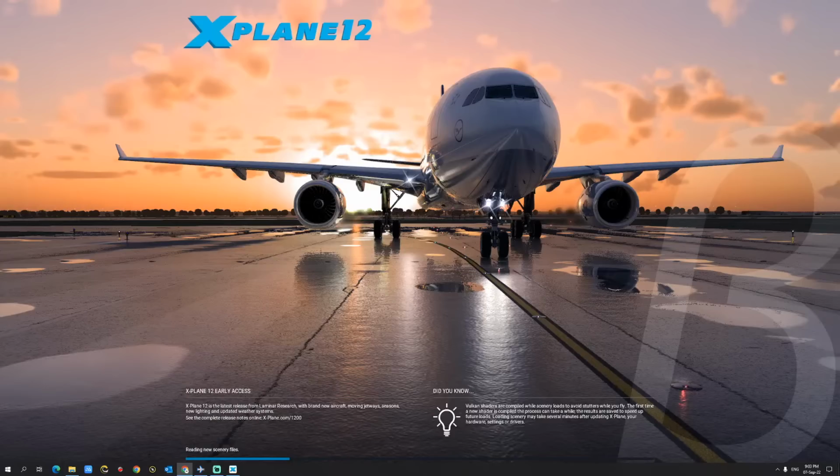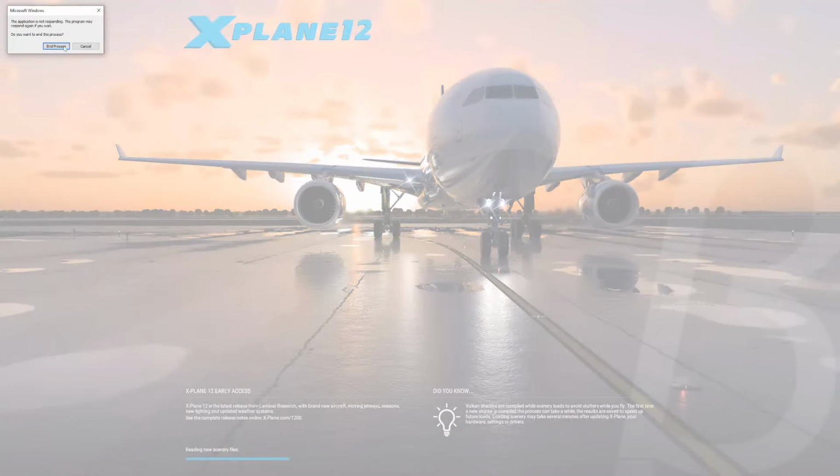Today, ladies and gentlemen, we are going to be taking a look at the ATC in X-Plane 12. Now, we've got a lot of things to cover, and I decided to start the sim. Yeah, it's going to take some time to load. It's saying I just finished the update.